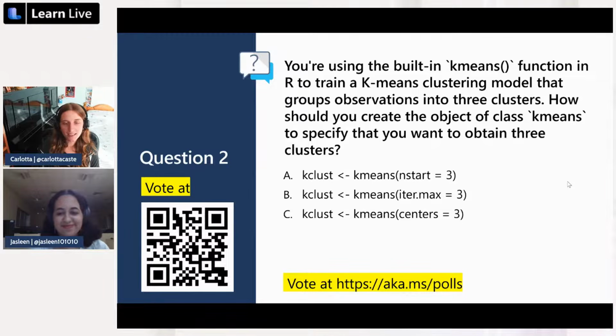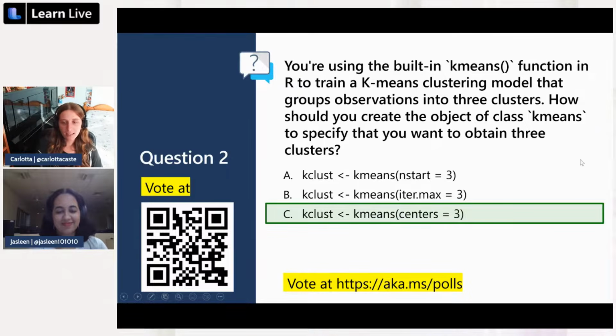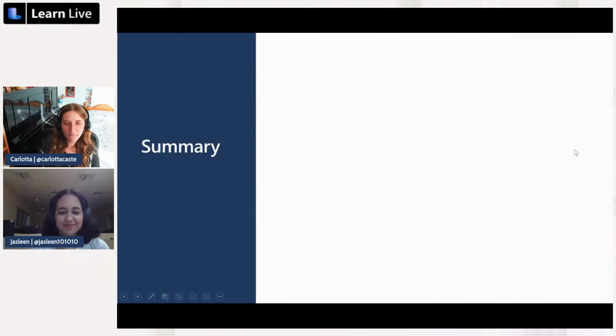So let's just see the right answer here for confirmation. It's option C. Great job to everyone who answered C. Great job, Jasleen. This is all for our knowledge check today. I don't see any question for now in the chat, but I encourage you all to ask questions in the last few minutes we have together. In the meantime, Jasleen, I let you go over the summary to wrap up the session.